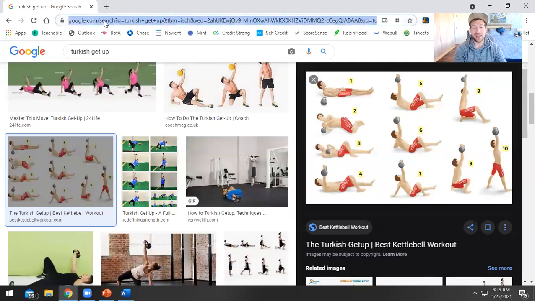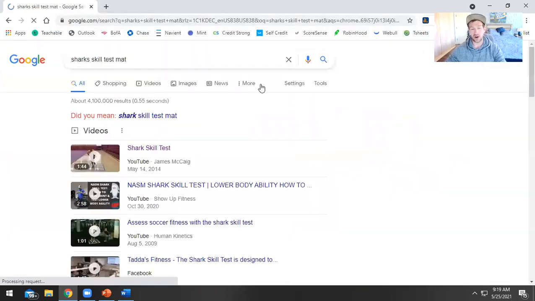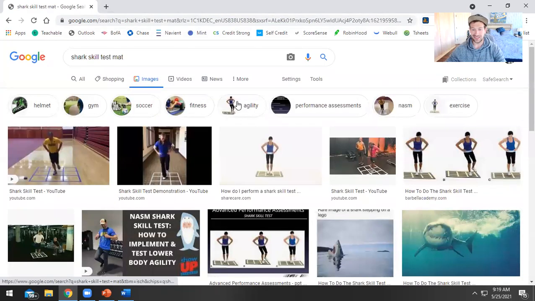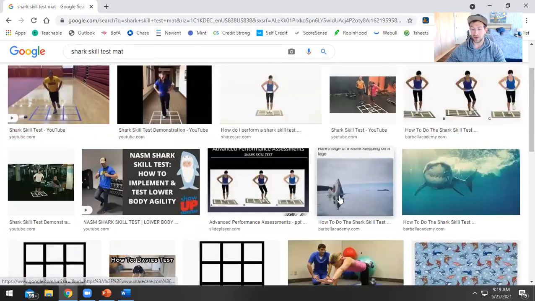But you can always buy, if you're really into this stuff, a Sharks skill test mat. There are mats out there that you can actually purchase that have the little grid on them. And then you can just keep that at your gym.